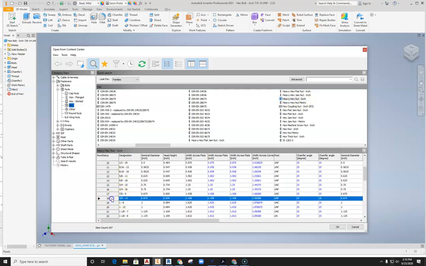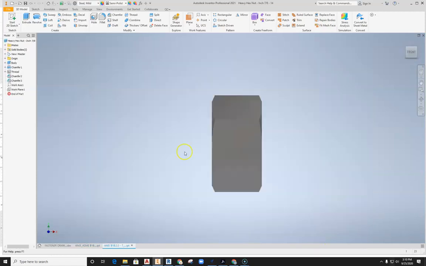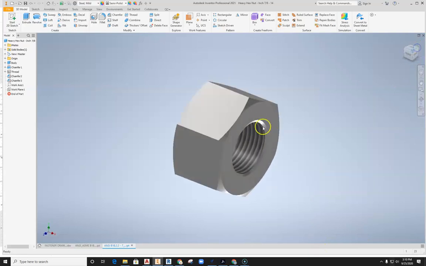So 7/8, 14. There it is. Notice there's a whole lot less options here, so this has got to be it. 7/8, 14. That looks like UNF. That is our fastener. Hit OK. And now that pops up here in Inventor for us.